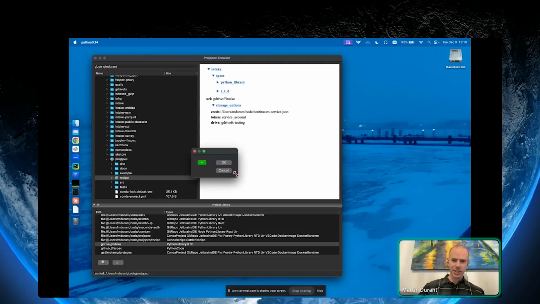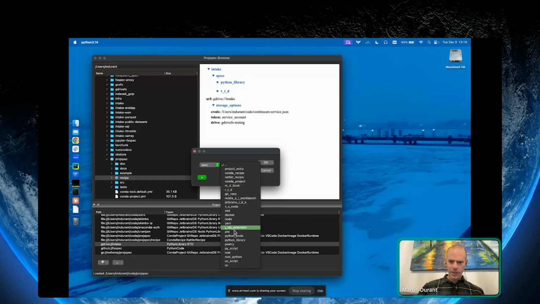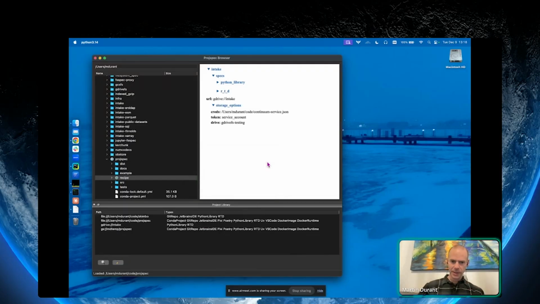I could also do the search thing here. So I can say, of all of the things that I've scanned already, I want to know which of them are, let's say, readthedocs compatible. And you can see some of them are.